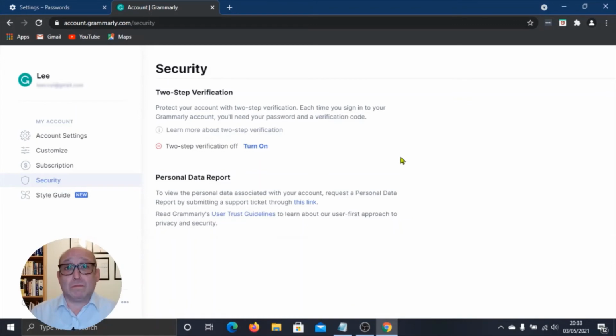So the belt would be your username and your password. The braces would be this second step verification. So what that would be, if you turn that on, that would then send you perhaps an email with a 6-digit passcode, which would be something like 123456. Once you've done that, it would then say, how do you want to continue with the two-factor authentication? Do you want me to send it to you via text to your phone? Do you want me to send it by email? Or do you want to use an authenticator app on your phone?